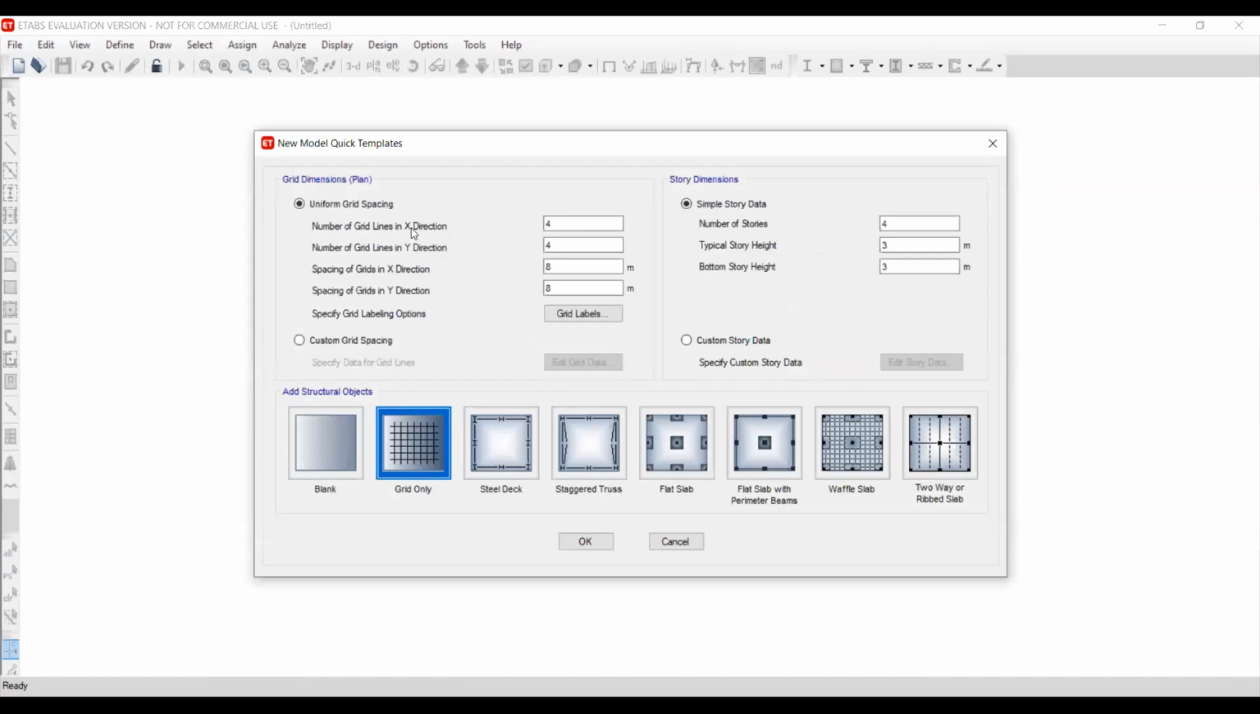So generally, you can see over here, number of grid lines in X direction. That is, in X direction, how many grid lines should be there? We need only 2 grid lines. So the distance in the X direction is 8 meters. So I'm keeping it as 8.